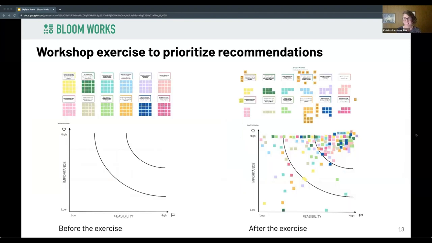And I'll turn it over to Hannah to share this one. Thanks. Yeah, so this is my favorite activity, I'm really excited to talk about. This was also done in the second workshop.